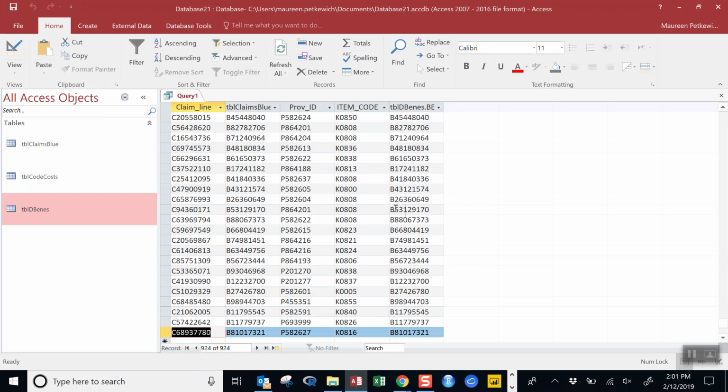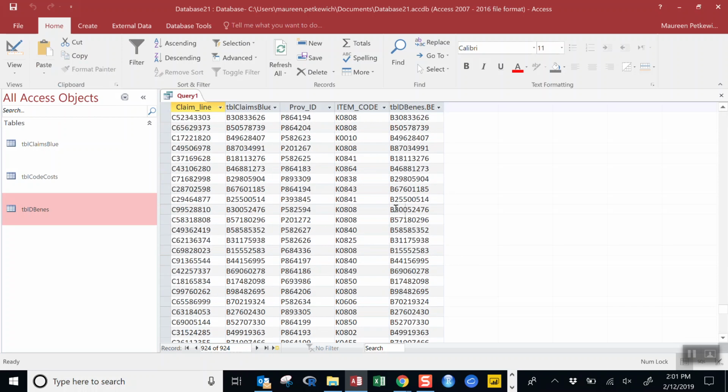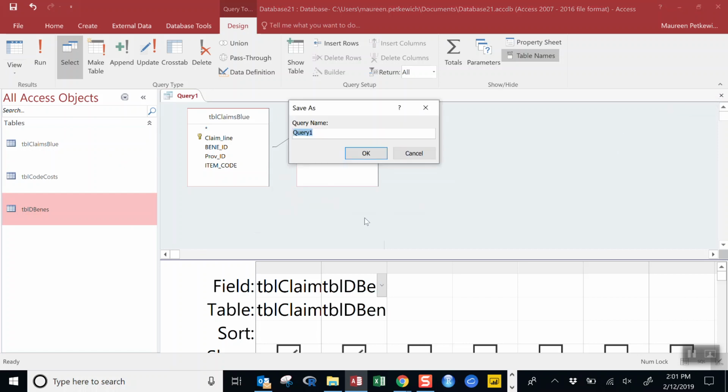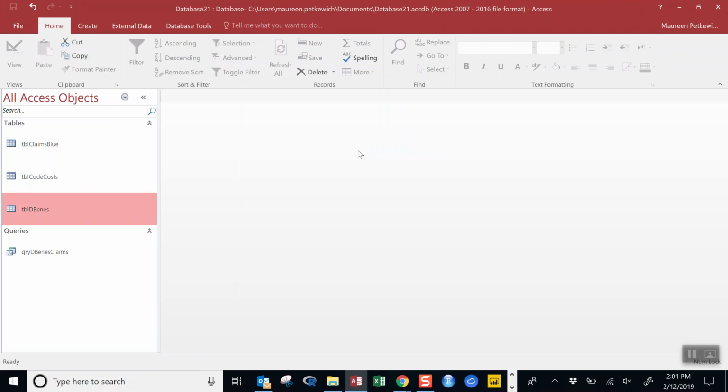You have to be a little careful about it, so what might be a safer thing to do is to come back to the design view. Actually, I'm just going to remove this table, and I'm going to create a second query. Let's call this one query. And these are all of the claims for the dead beneficiaries. So the fraudulent claims, if you will.